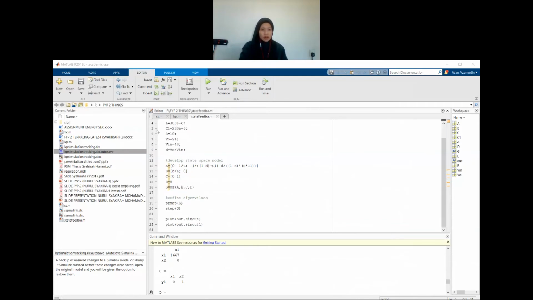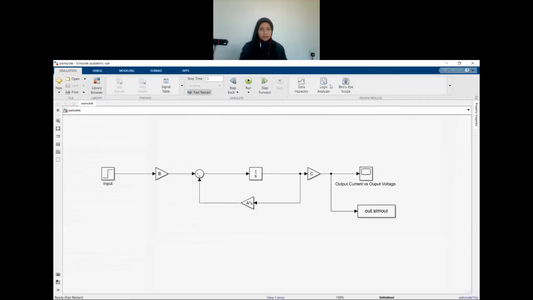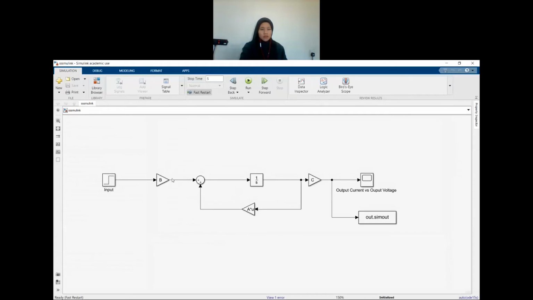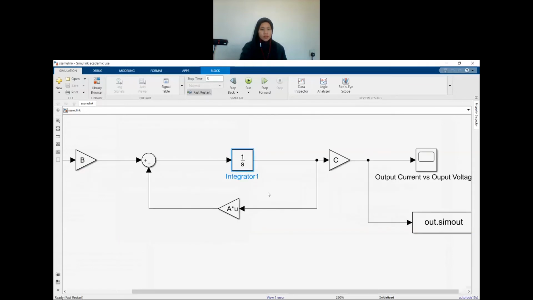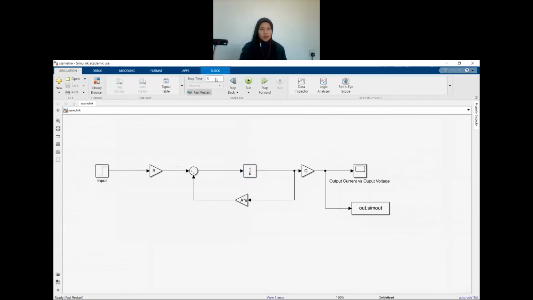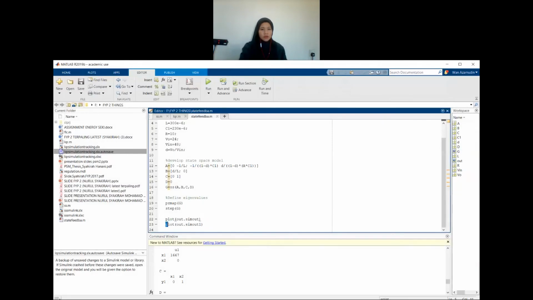So this is the MATLAB code for the system without controller, and this is the state space modeling of the DC-DC buck converter in Simulink. For the step input, the final value has been set to 24 and the step time is 1. The integrator is applied to design the DC-DC buck converter, and once we run the system, we can see the result from here.